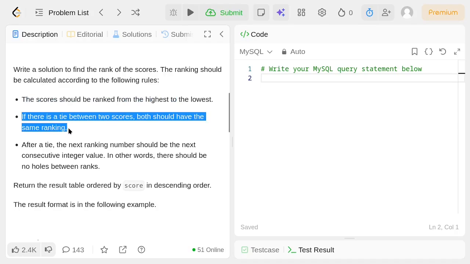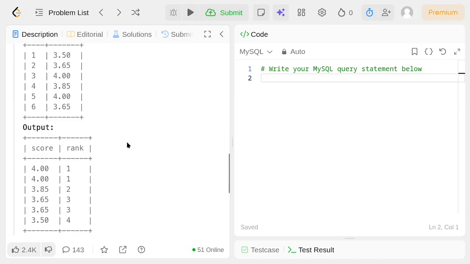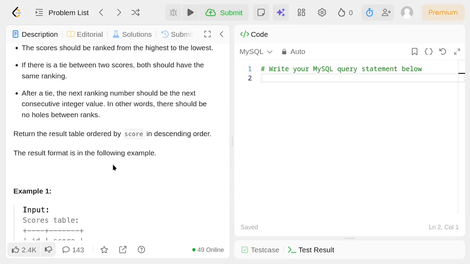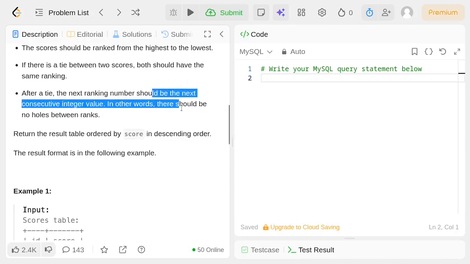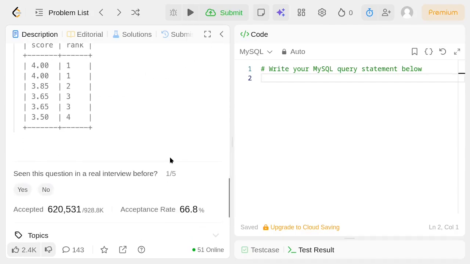For the next point, if there is a tie between two scores, both should have the same ranking. So do take note that if they have the same score, then we should give them the same rank number, and we make sure that there is no gap between the ranks of each entry. After a tie, the next ranking number should be the next consecutive integer value, in ascending order, so from 1 to 2, and then incrementing by 1: 3, then 4, then rank 5, 6, and so on. Without further ado, let's solve this.